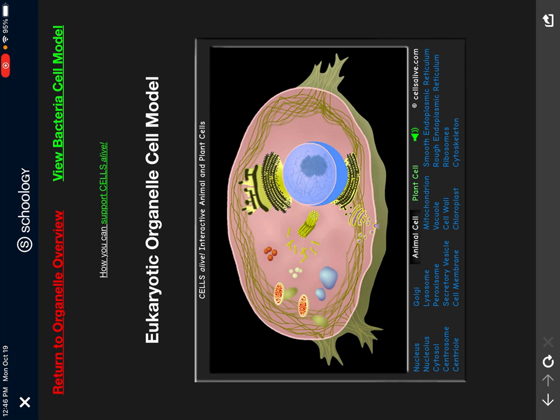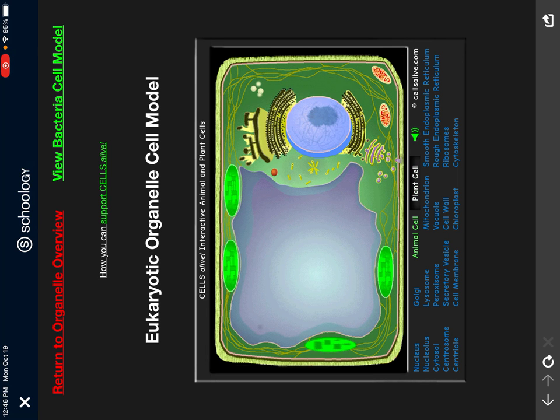Let's say you wanted to look at a chloroplast. You click on that, beep, it says, nope, animal cells do not have a chloroplast. So if you want to see a chloroplast, you hit plant cell, and then you can either go by the word or press on the structure. And so it shows you what it looks like.